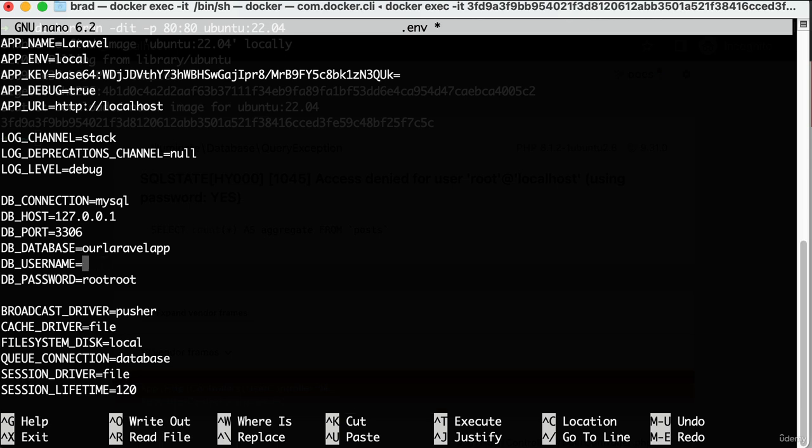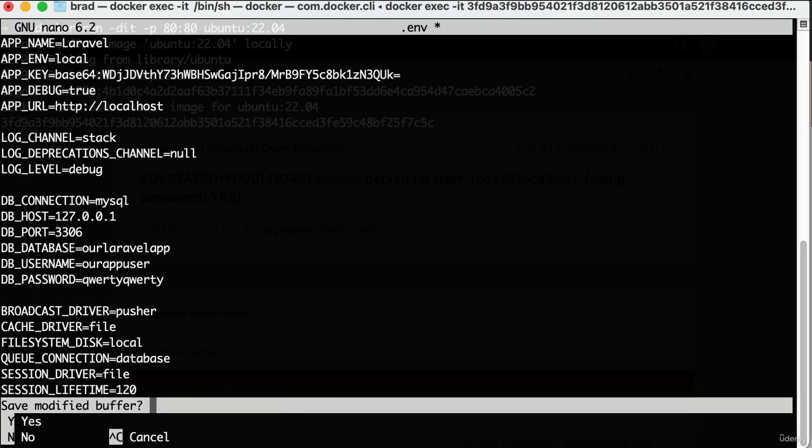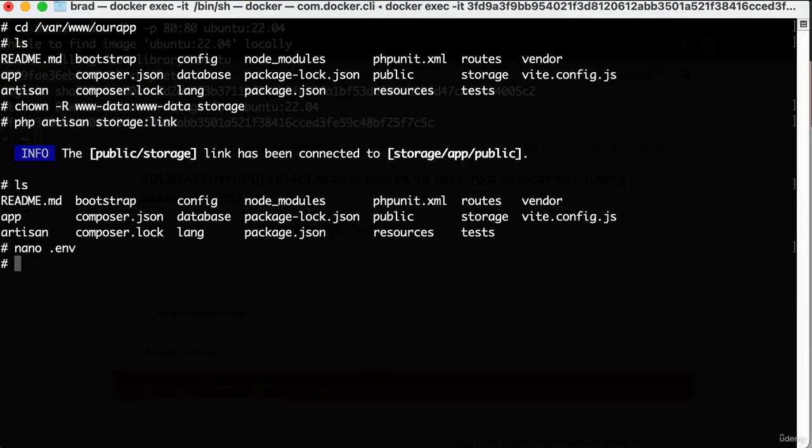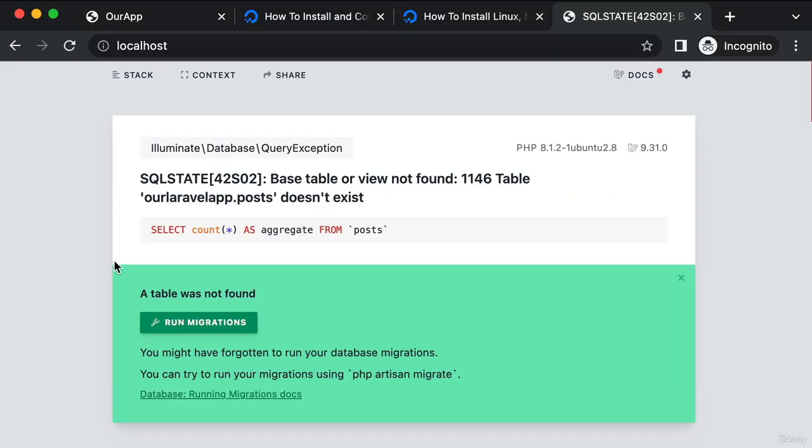Instead of root, remember we created that new user that was named our app user. And then I gave them a password. Instead of root, I gave them a password of Cordy. Okay, we can press Control-X to save that, hit Y for yes, hit enter to keep the same file name. And now if we refresh, well, we see one more database error, and this is actually a great screen to see.